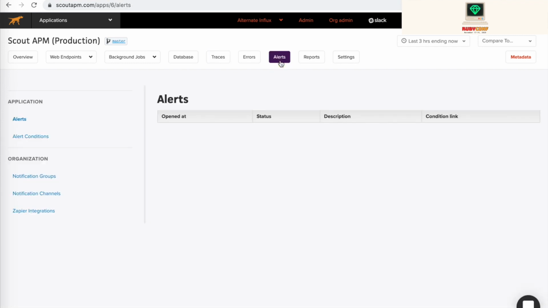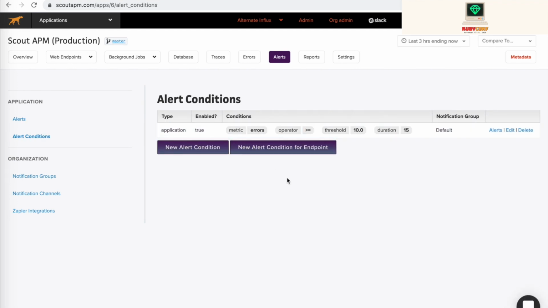You can set up alerting to alert on certain thresholds of application metrics, things like throughput, response time average, 95th percentile, errors, and Apdex as well. We currently support webhooks and email for alerting. You can set overall thresholds for all your web requests or just certain endpoints as well.